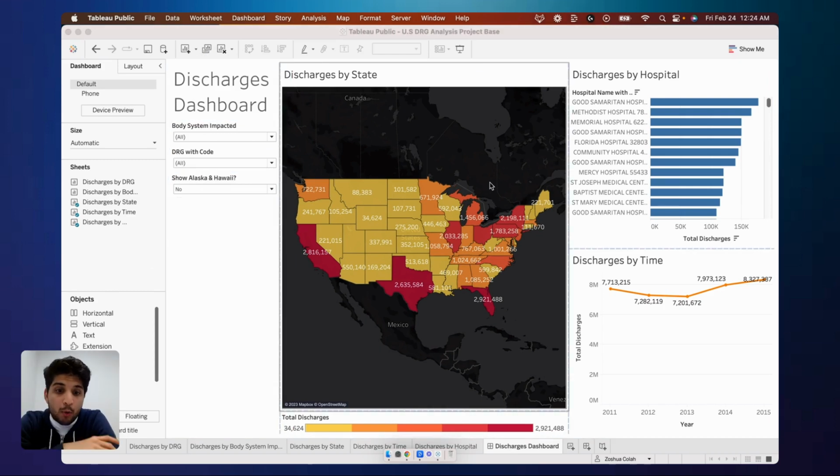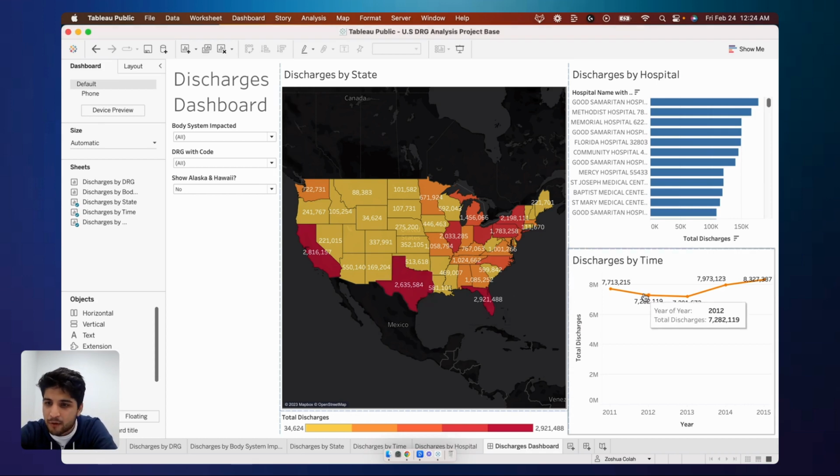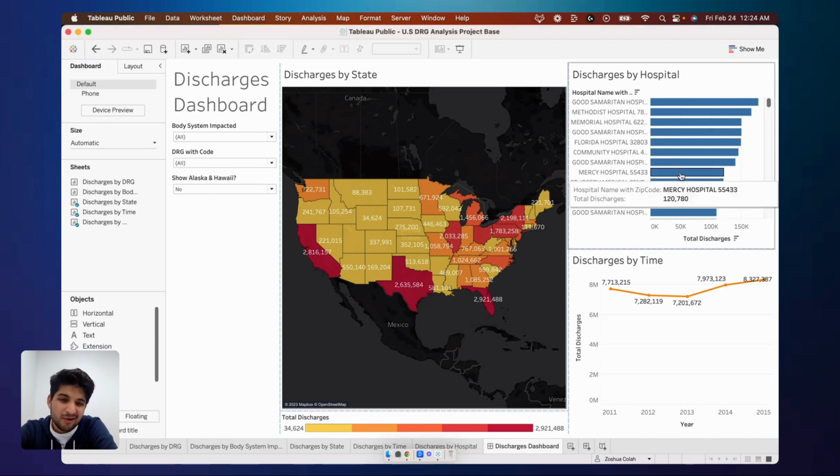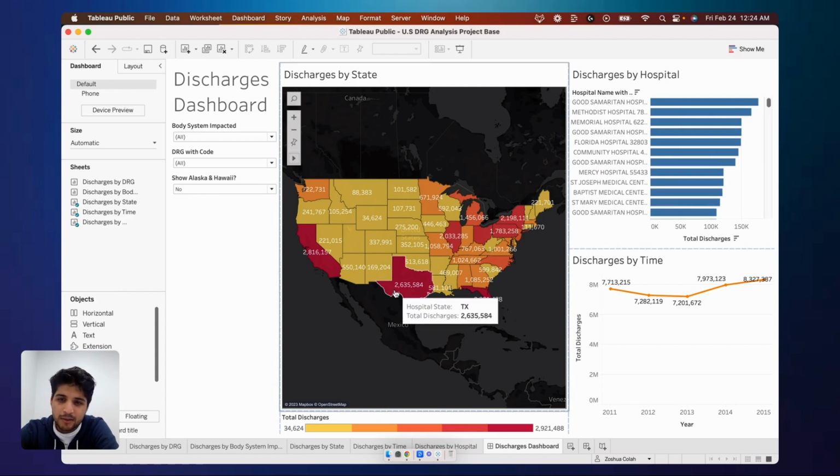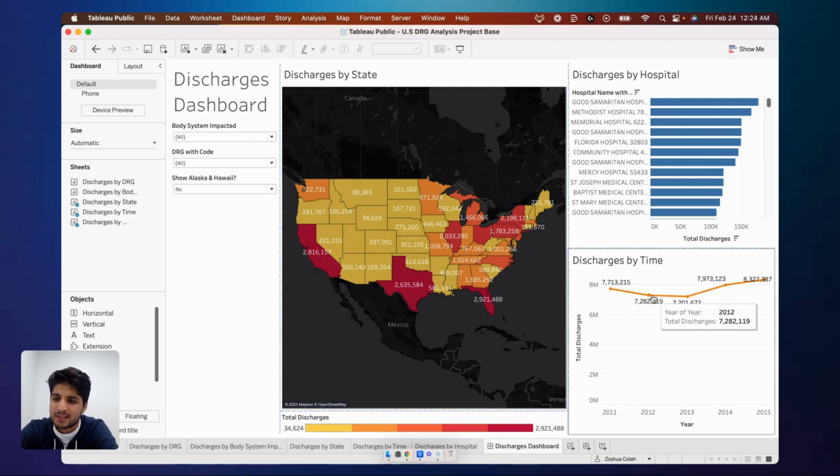Perfect. Now, I also want to make my tooltips look a little bit better. Right now, when I hover over, let's say, Texas, or any of these states or hospitals, they don't really look great. I want the Texas symbol to be slightly larger. I want the number to be slightly larger, as well as when I'm hovering over the years, etc. I just want the tooltip to be formatted better. So let's learn how to format a tooltip slightly better in Tableau.